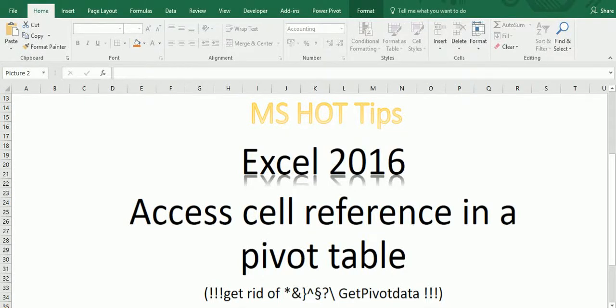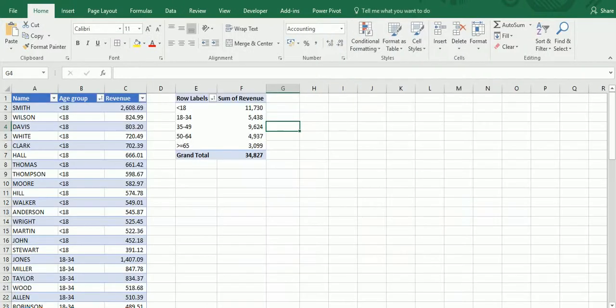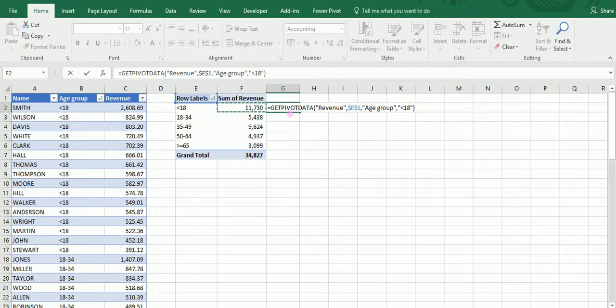Today I'm going to show you a very simple Excel tip that you can use to access the cell reference in the pivot table. As you can see in a pivot table, usually when you want to access the information in a cell, you don't get the usual reference. That would be F2 in my case, but I get something called GetPivotData, and that's a function that basically calculates what I want to do.